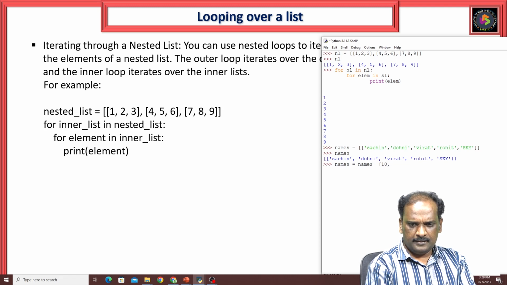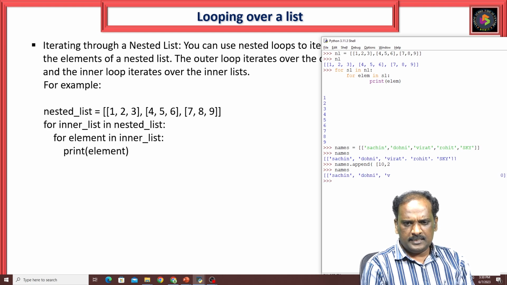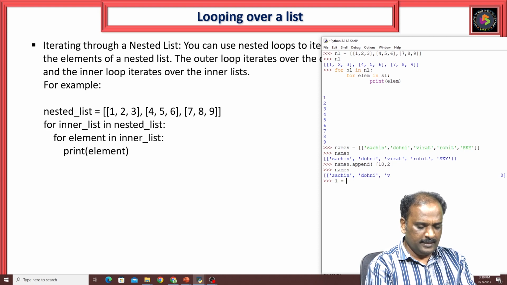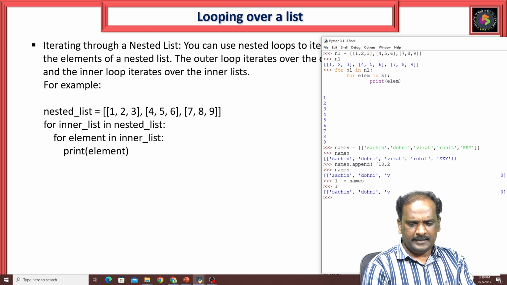Names dot append. I am adding one more sublist into the names. Now you can observe that the names is containing two lists now. One is a sublist which is containing the names. Another is a sublist which is containing the numbers. But I have given the name as names for the list. Now I will change that names to L. L equal to names. Now I created a list L which is containing two sublists.